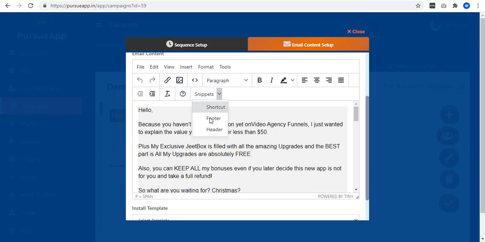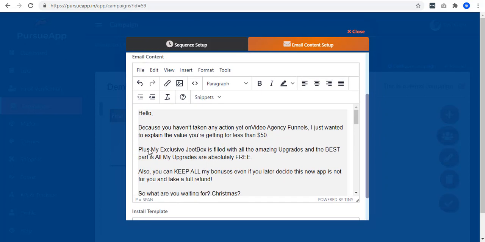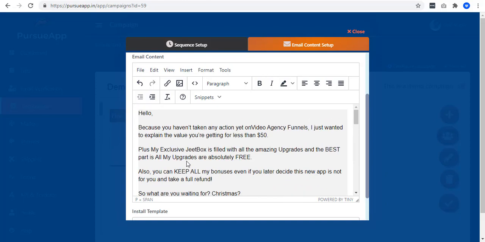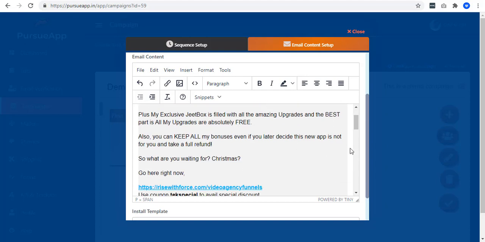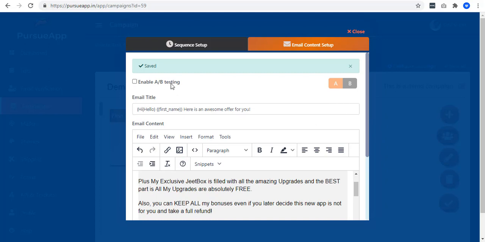Here you can use snippets. You can use templates, or you may add your own content in your way. It's up to you. For example, it will be sent to thousands of people, and we understand that you all want your emails to succeed. In PursueApp, you can enable this A and B testing.